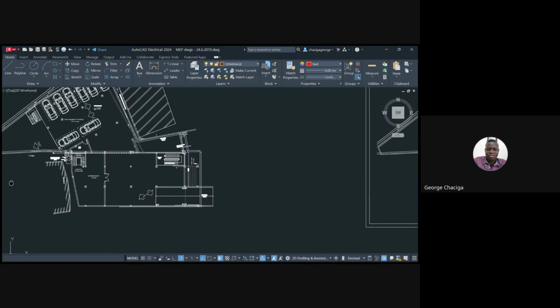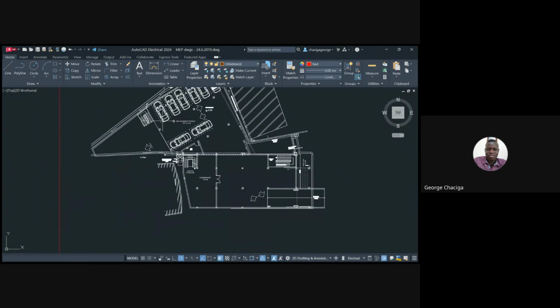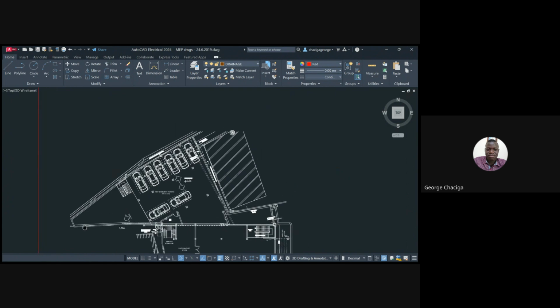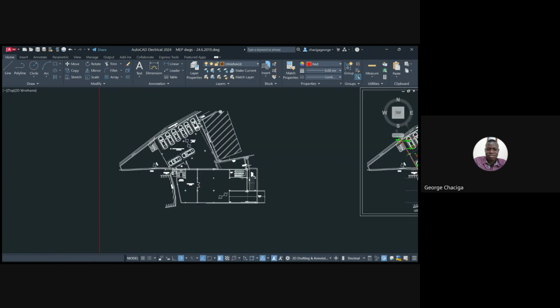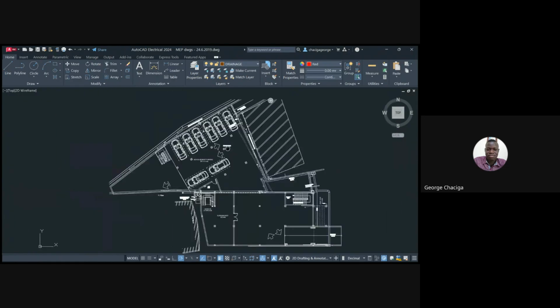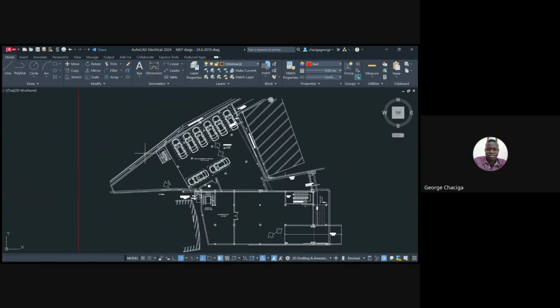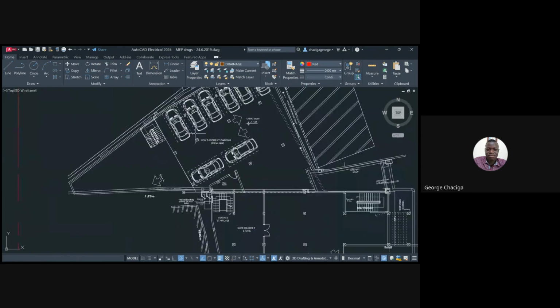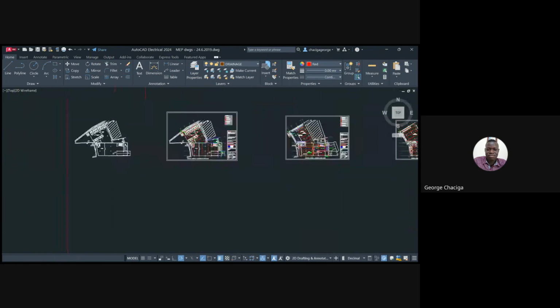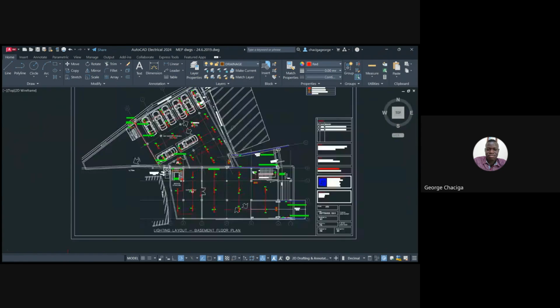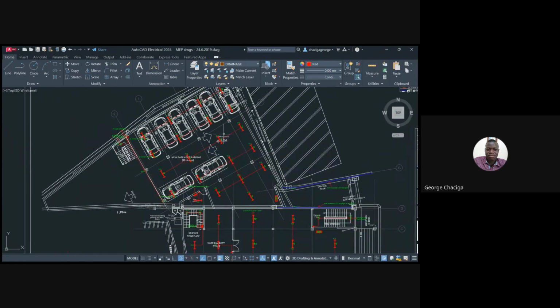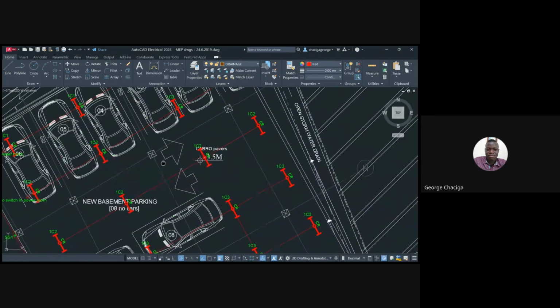So today we're going to work on installing lighting fixtures within this drawing you see here, so that it comes out the way you're seeing it here. These are our results. Having this, are we together?